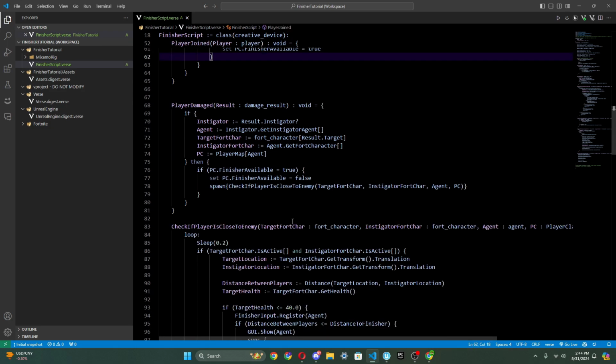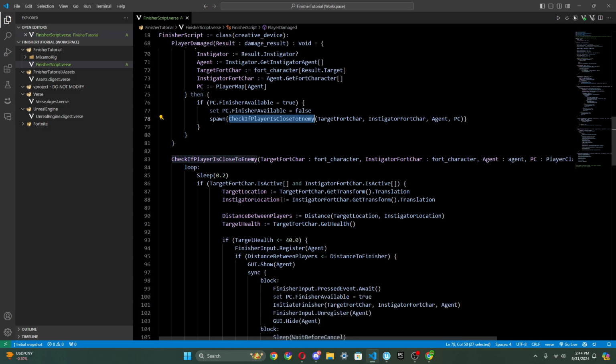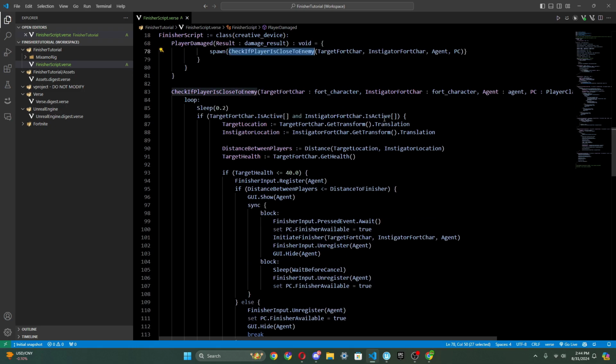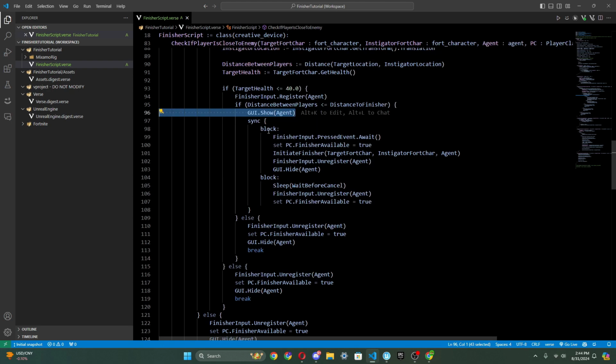Okay, and yeah, so this is where the player gets damaged, and then if they're damaged, it checks if finisher is available. If it's not, then it'll set it to false, and then we do a spawn for checking if the player is close to the enemy. And then in here we check if they're active, and then we check if the health of the target is low enough, and then we register them to the input. Okay, and we check if they're close enough to do it. And then we have a GUI that you saw in the beginning that shows you're ready to use your finisher. And then we have a sync that just does these two at the same time.